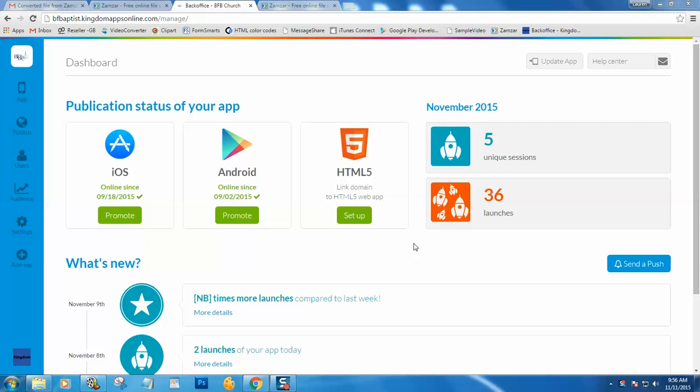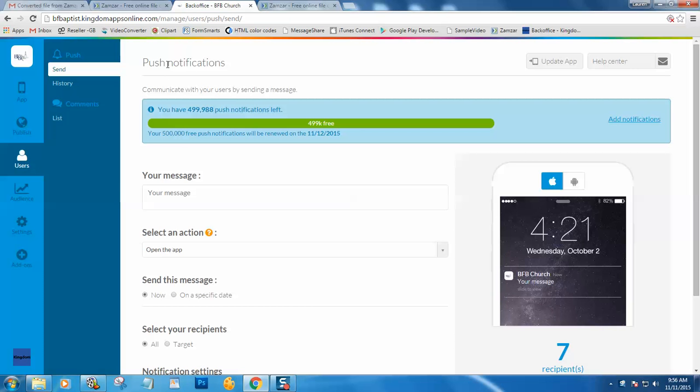In this tutorial, we will cover sending push notifications to users. To begin sending push notifications, from your dashboard after logging in, on the left-hand menu, we will click on the Users section. And that will open up your push notifications screen. In the blue box, it will tell you how many push notifications you have left to use. You get 500,000 push notifications to use each calendar month.